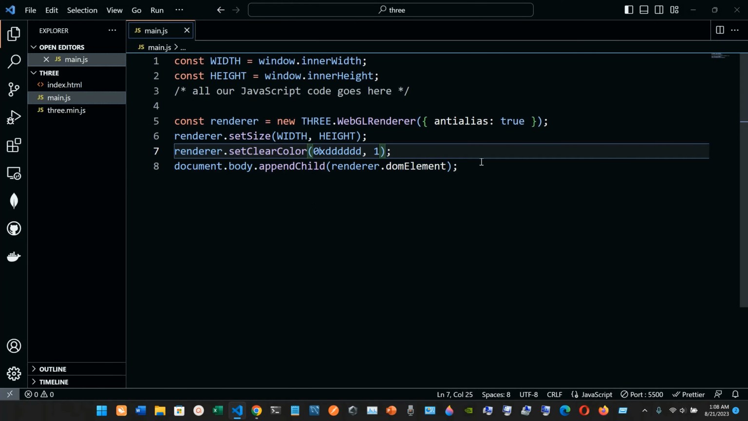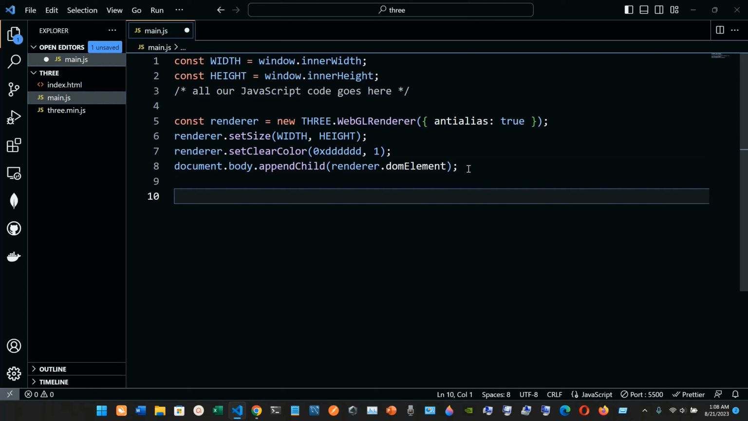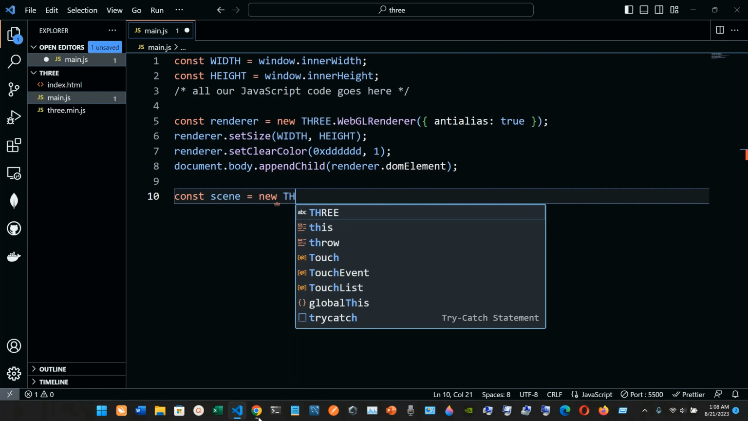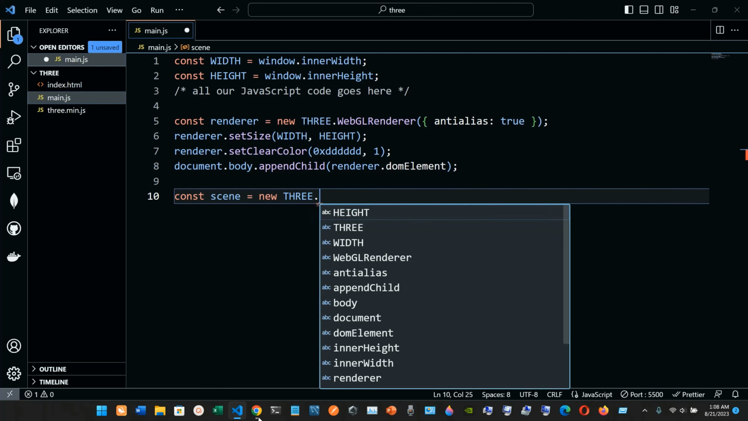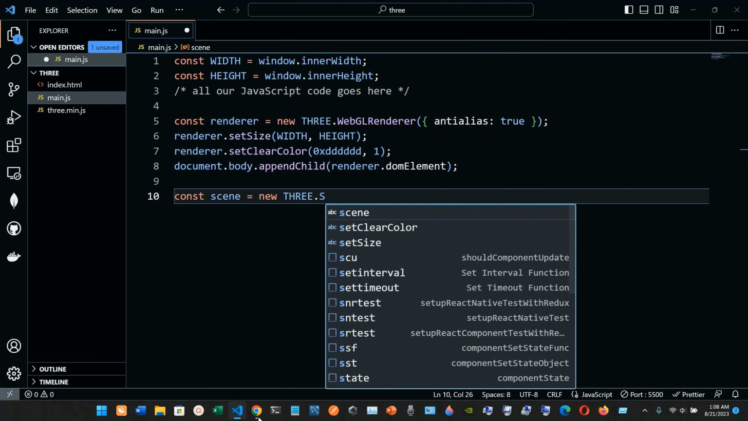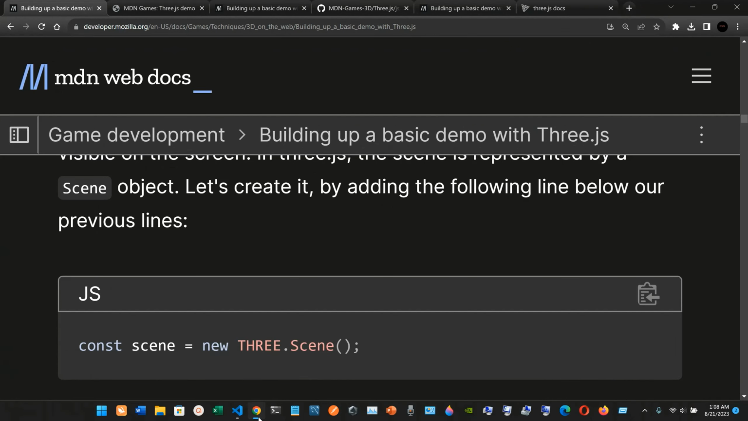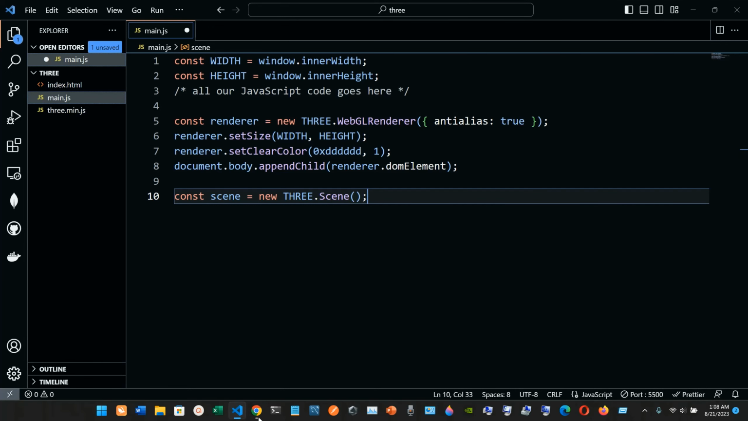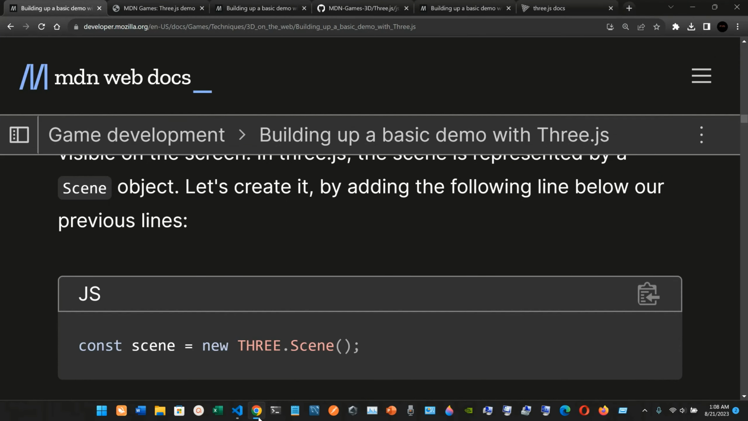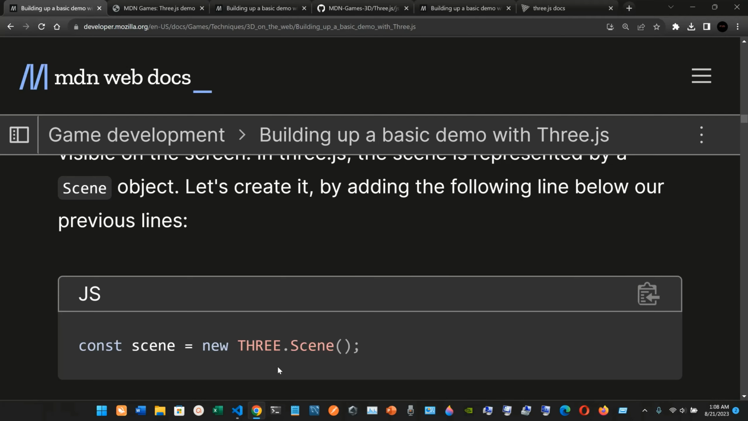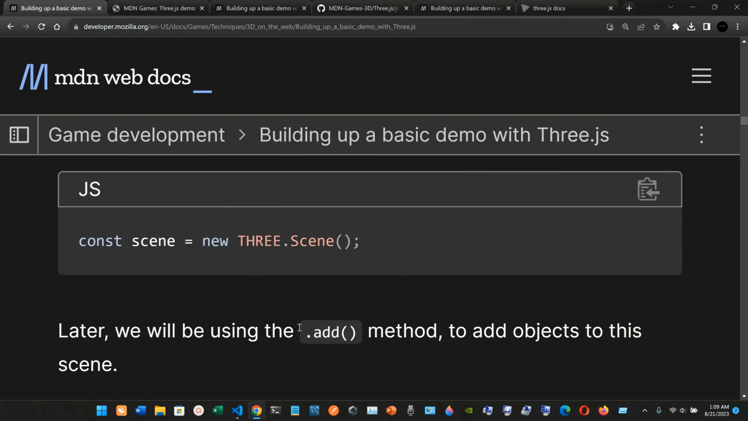So we are gonna go right here, and we're gonna have this constant declaration named scene, and we are gonna set it to this keyword new, THREE dot Scene. The first letter is gonna be typed with a capital letter, then parentheses, and then a semicolon at the end. Okay, that's fine. Later we will be using the add method to add objects to the scene.